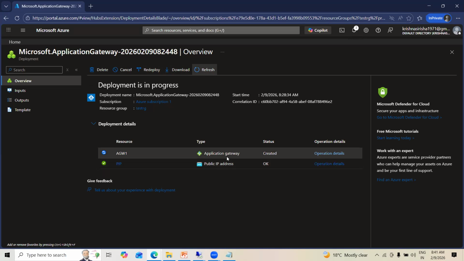I told you, right, it's a huge service, so it will take some time to deploy and complete. It may take maybe 5 minutes max.